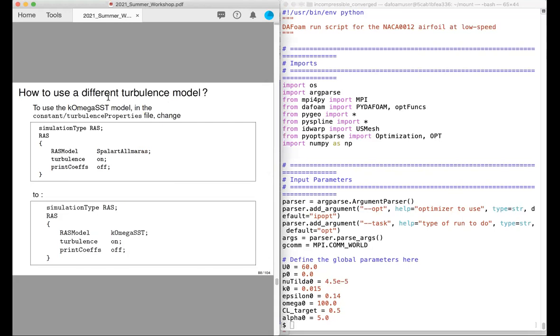Then another question is, how do you change to a different turbulence model? Well, you can change this file, constant turbulence properties. By default, it's the Spalart-Allmaras turbulence model. You can change it to k-omega SST. I think we support maybe 7 to 8 turbulence models. If you set this model to dummy, it means a laminar model, you will not have any turbulence model at all. Okay.